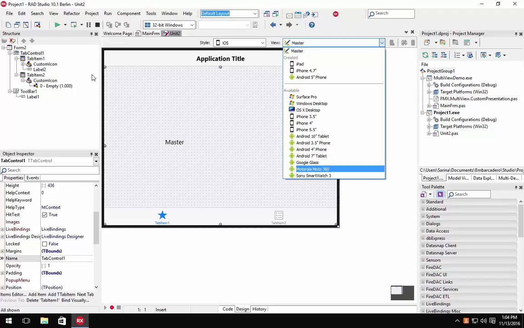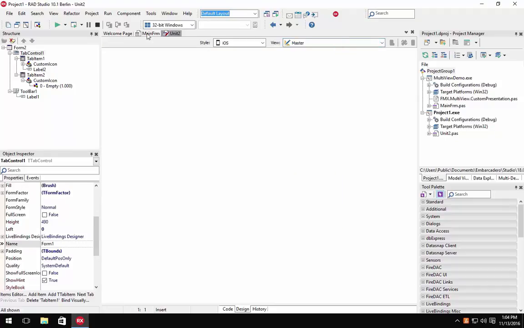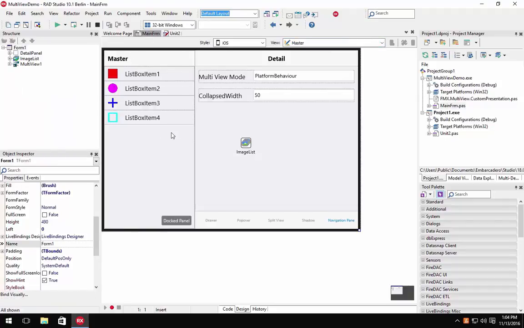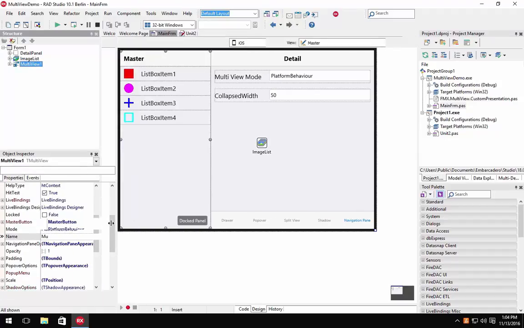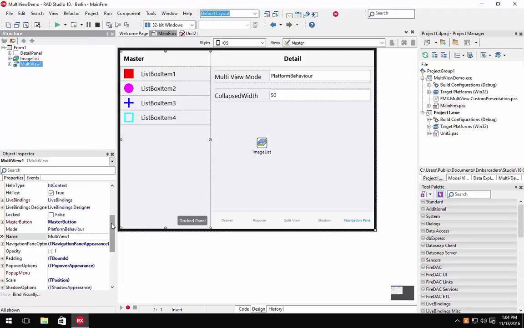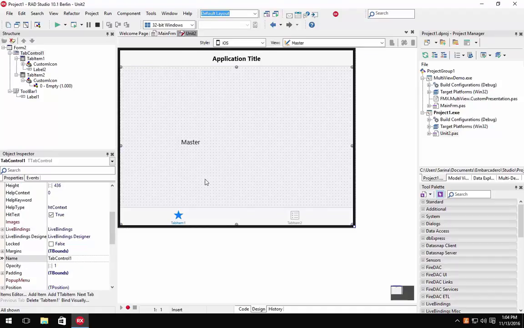Now, a common UI element that many applications use today is a slide-in drawer or a pop-up menu or a docked panel. And for that, we've created a control called the MultiView Control, TMultiView. And this control also leverages the behavior services support that we have built into FireMonkey. The same behavior services that we have with the tab control that determines whether the tabs are shown at the bottom or top, for example, depending on the target platform.